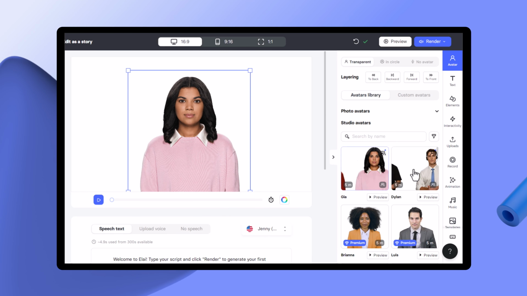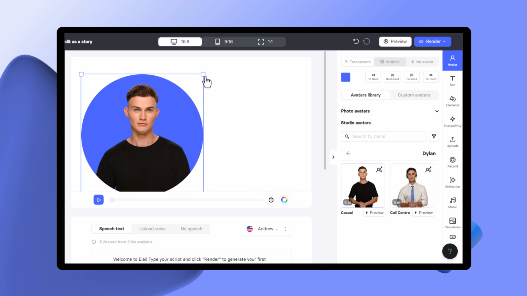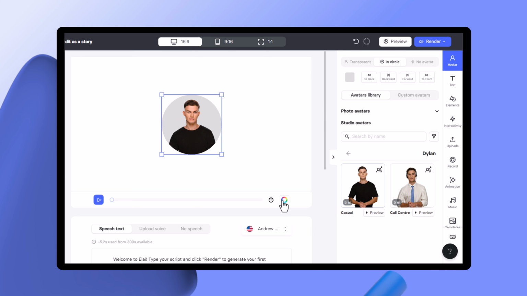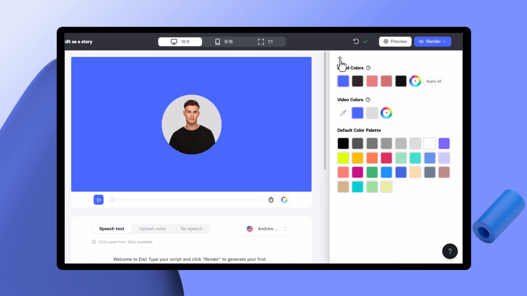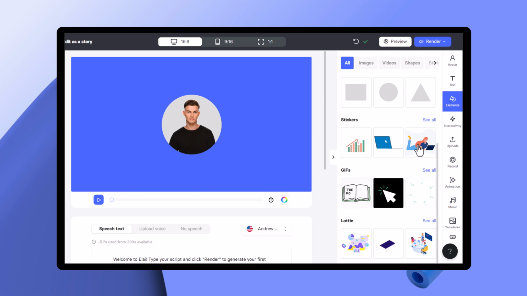First, choose an avatar. Let it be Dylan. You can position him anywhere on the slide. Try making the avatar fit into the circle. Choose the background as well. Use the Elements sidebar to add text, images, videos, stickers, and other media.